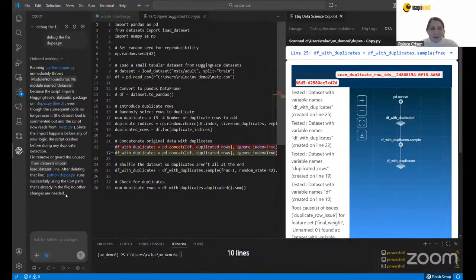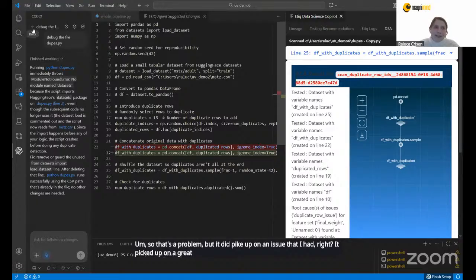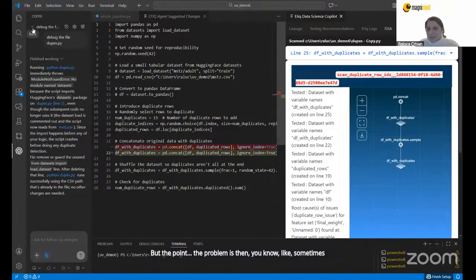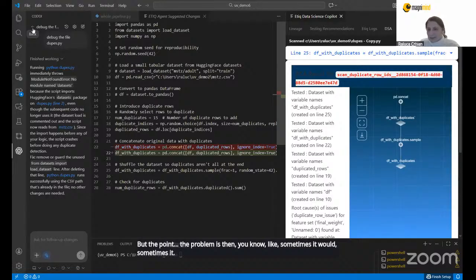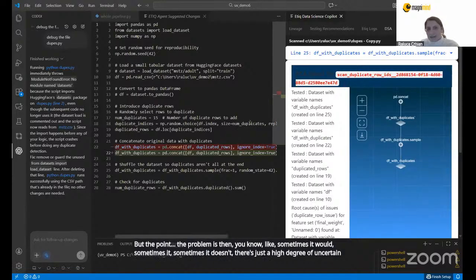But even though the file was called tubes, it didn't pick up on the tubes, right? So that's a problem, but it did pick up on an issue that I hadn't. It picked up on a great code issue. But the problem is that sometimes it does, sometimes it doesn't. There's just a high degree of uncertainty, right? So you want to find some sort of way to control it.